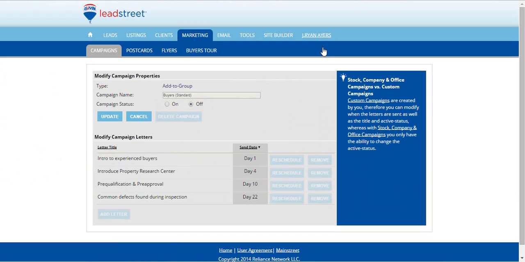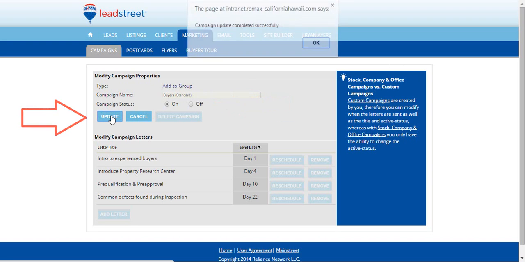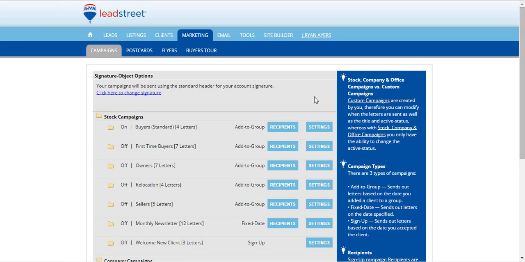So I can control if this is starting or if I want to hold off and wait until I have a certain amount of clients in a specific group. Whatever the reason, we can hold off on sending this if we're not ready to send to any of our clients just yet. But when we are ready, we can click on and update. This will allow this campaign to be sent out to any of the contacts that are included within that specific group. Now we can look at other campaigns.